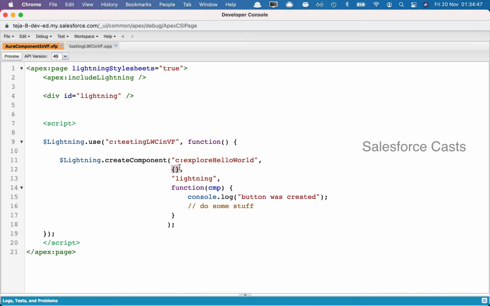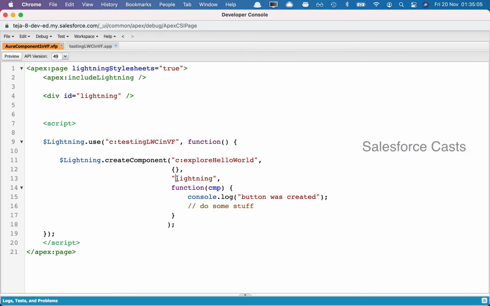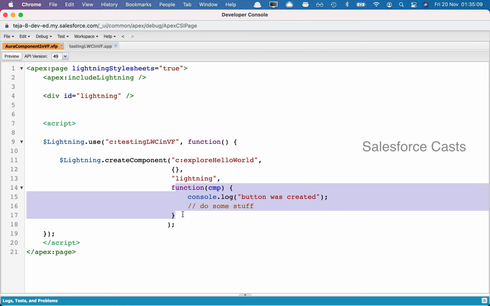In our case, we are not looking at sending or pushing any information to the Aura component. And where exactly do you want to plug the Aura component in this VF page? I'm looking at getting it plugged in a div with ID Lightning, and followed by that, the callback function is going to be this. So this is how we can make use of the Lightning Out concept and expose the Aura component in Lightning Experience and embed that or use that in external platforms.